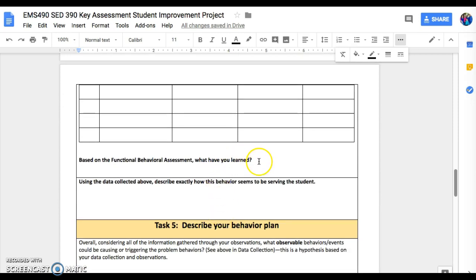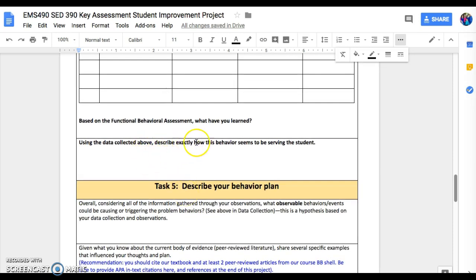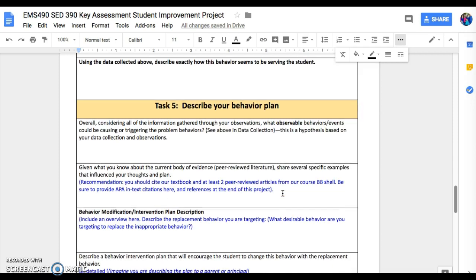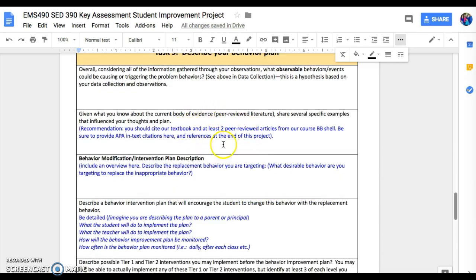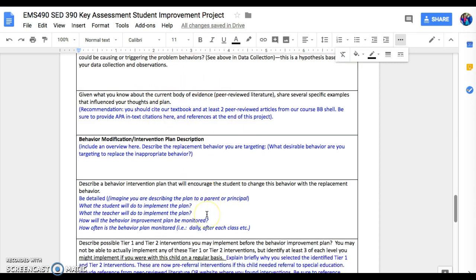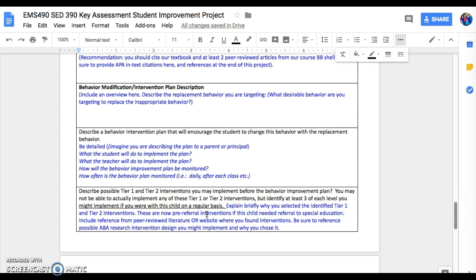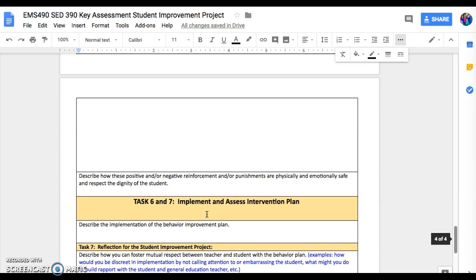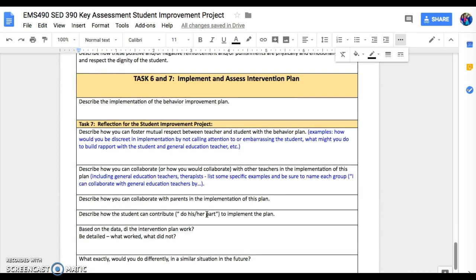And then based on the FBA that we've been working on, what have you learned about our students' behavior? And describe how you think that the behavior is serving the student. Think through what is the function of the behavior, and we looked at that. Then you'll start talking about the behavior plan that we looked at. Keep in mind that we talked about using peer-reviewed articles in our textbook, so you'll include that information. Again, sharing what you've learned, writing in red what you're not sure about, and then we will circle back around together and continue to add to our knowledge based on our behavior modules and some additional information.